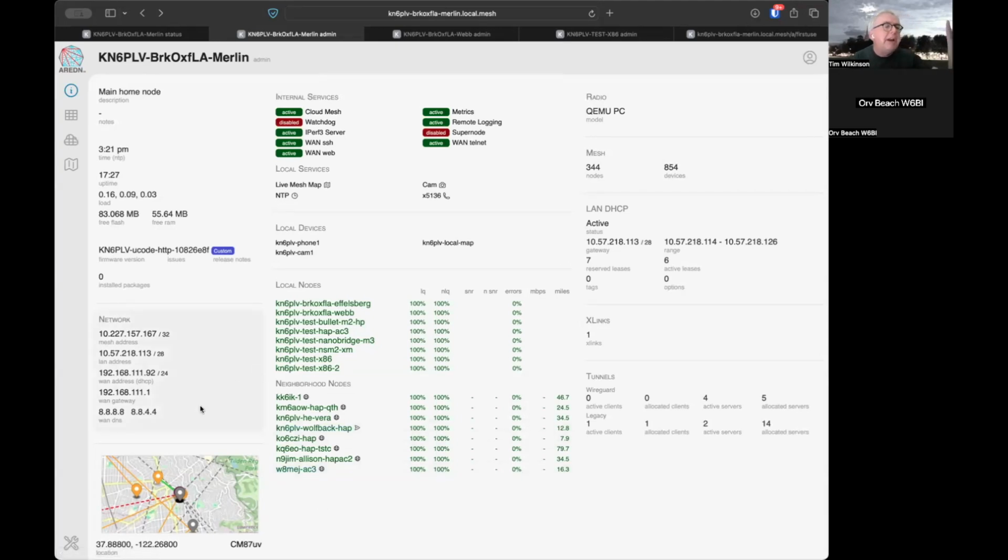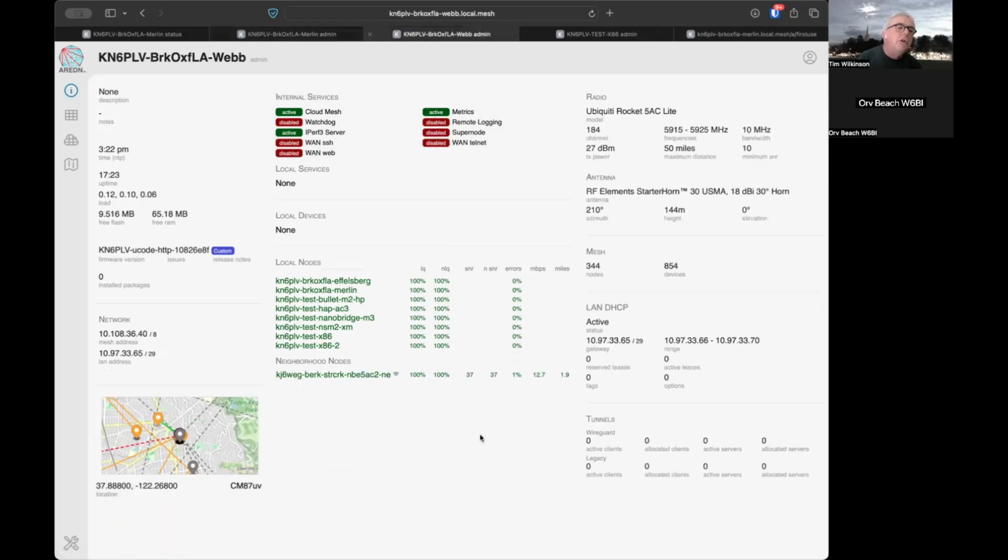So that's a sort of basic configuration of the node. Now let me switch to a different node of mine to talk a little bit about the right-hand side, because the right-hand side is more to do with radios, and my main node in my house is not a radio node, it's a virtual machine. So a lot of that information simply isn't there. So let me just switch over to a node that's on my roof.